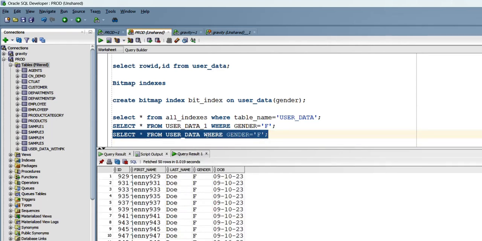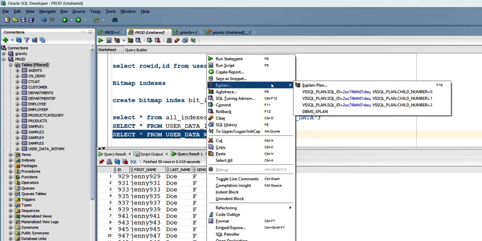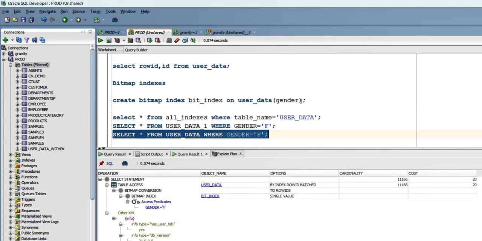And how do we know the execution plan? Use explain plan, so that you can know the execution plan for the SQL. See, it is showing a cost of 20 for the user_data table, and see, it is using the bitmap index.